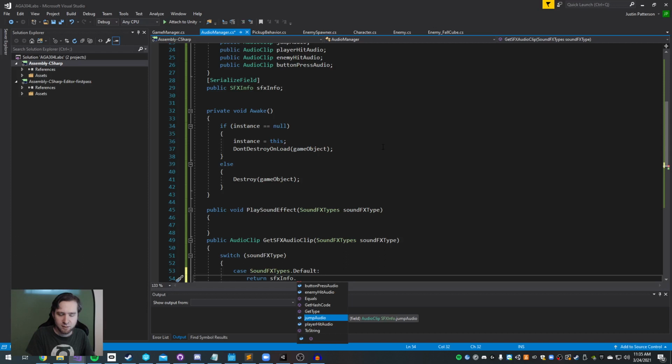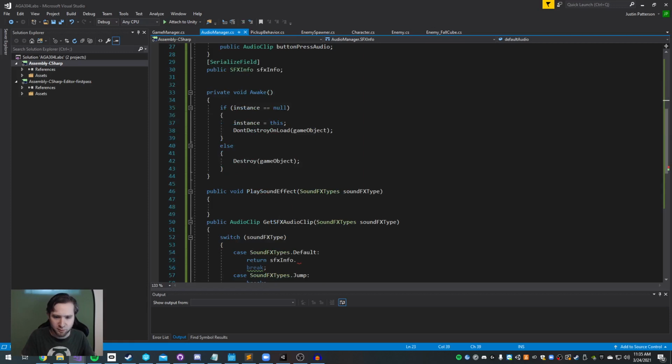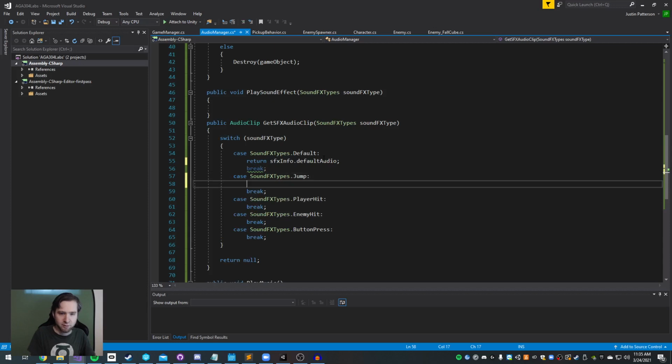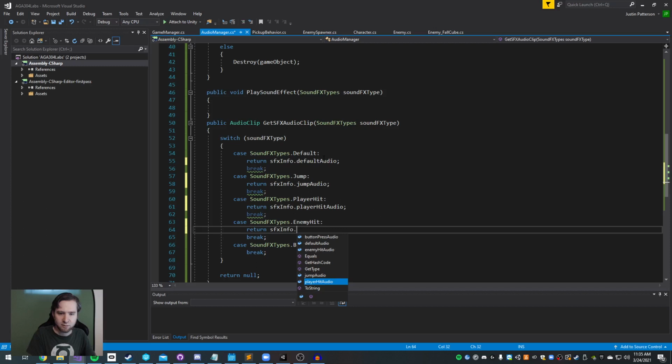and for default, maybe I'll also have a default public audio clip, default audio, so it can be like, eh. So it's just something so you know something's wrong. sfx dot defaultAudio. Jump will return, you guessed it, sfxInfo dot jumpAudio. Player hit will return sfxInfo dot playerHitAudio. Enemy hit will return sfxInfo dot enemyHitAudio.